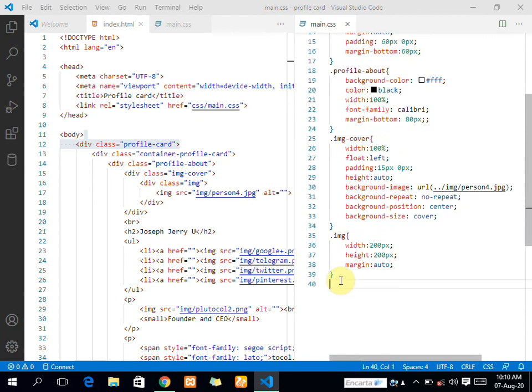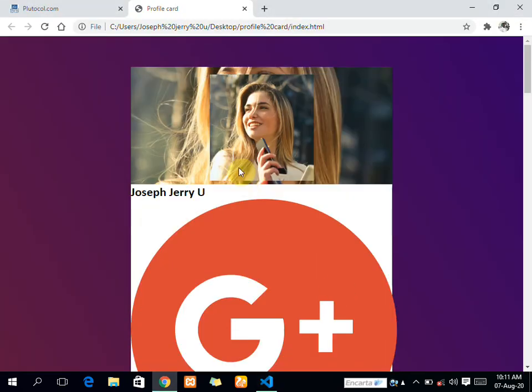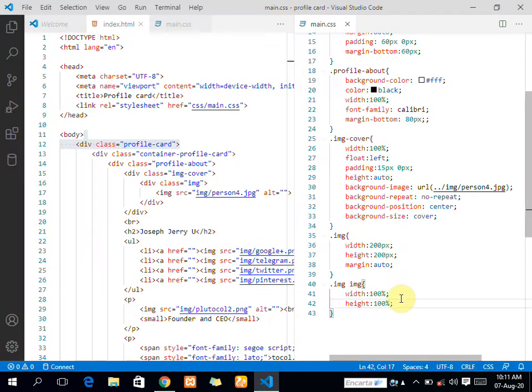I'm going to speak to my image. So I'm going to say img. Now this one is having a dot because it's the class, and this is just the image we want to speak to. I'm going to give this a width of 100% and also a height of 100%. And when we view, we have a beauty like this. And I want the border. I'm going to give this a rounded border.